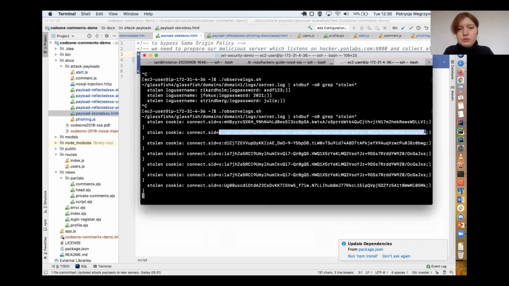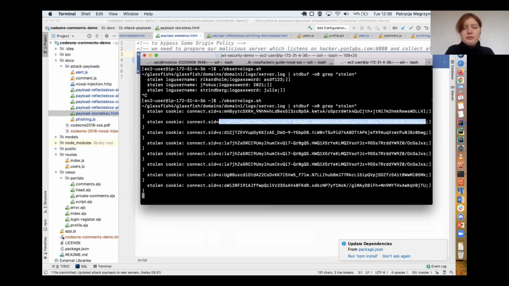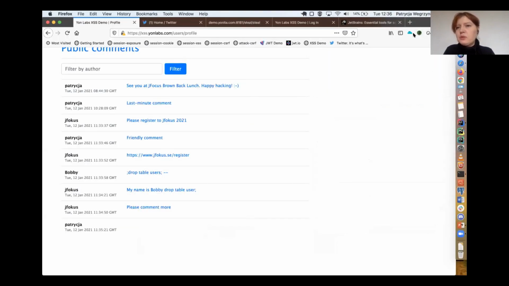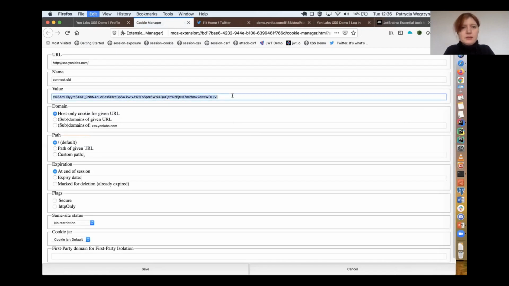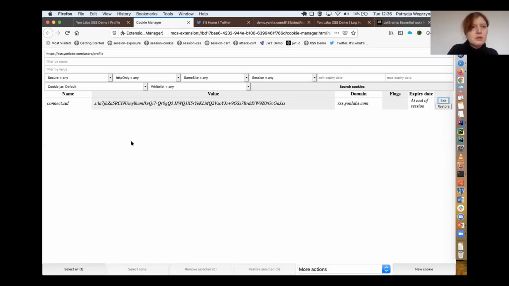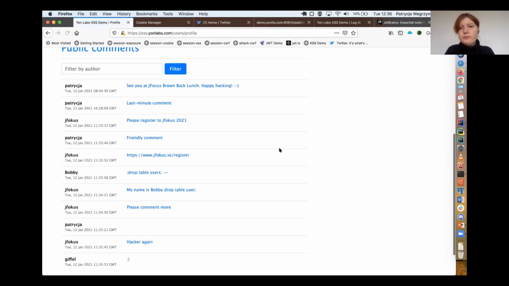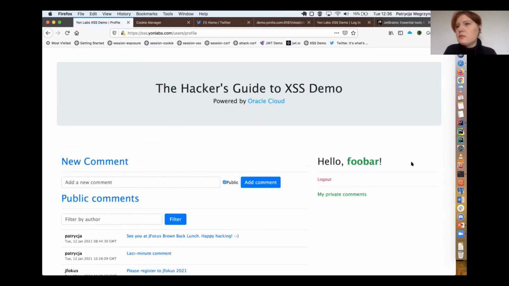So now for me to use one of your cookies, it's enough to copy it. I will use a cookie manager just to exploit the cookie. This is my cookie. I will edit it, and I've pasted one of the stolen ones. And now it's enough for me to refresh the page, and I'm logged in as Fubar. So Fubar, congratulations, your session has been hijacked. Thank you for your cooperation.